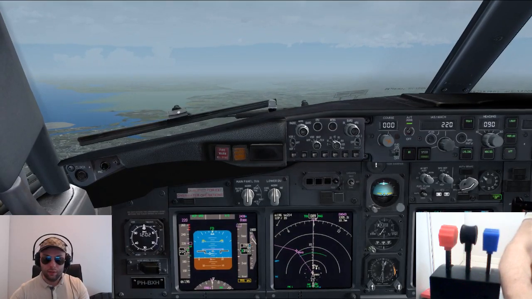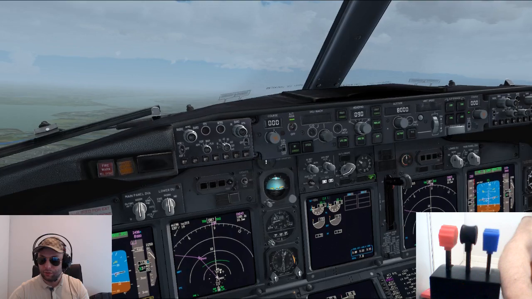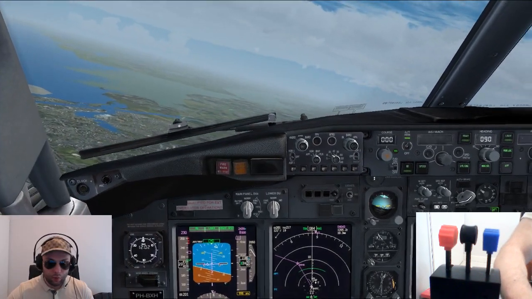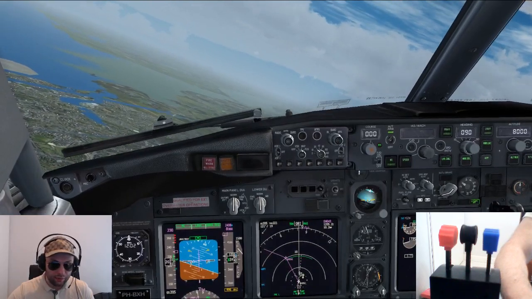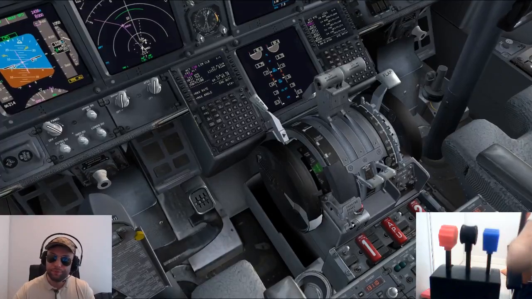Alright. Let's make a left turn and we turn on the LNAV and the VNAV. Also the autopilot. So let's do the work for autopilot, and there's the speed 200. We passed it, so flaps up.